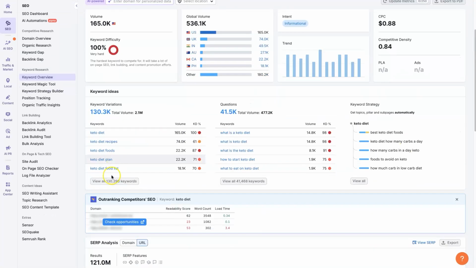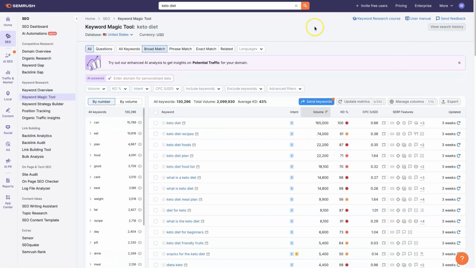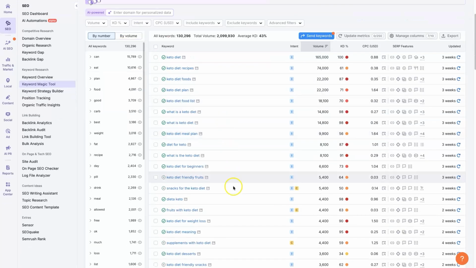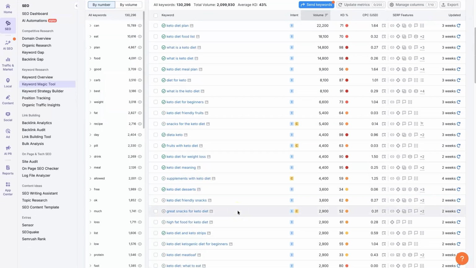For instance, if we look at all of the keywords here under the keyword ideas, we've got keto diet recipes, keto diet foods, keto diet plans. Maybe we're a health coach or something and we want to start showing up more and getting more people who are interested in the keto diet. Well, if we don't know what keywords people are searching for, then it's going to be hard for us to create content that's going to show up on YouTube when somebody does a search.